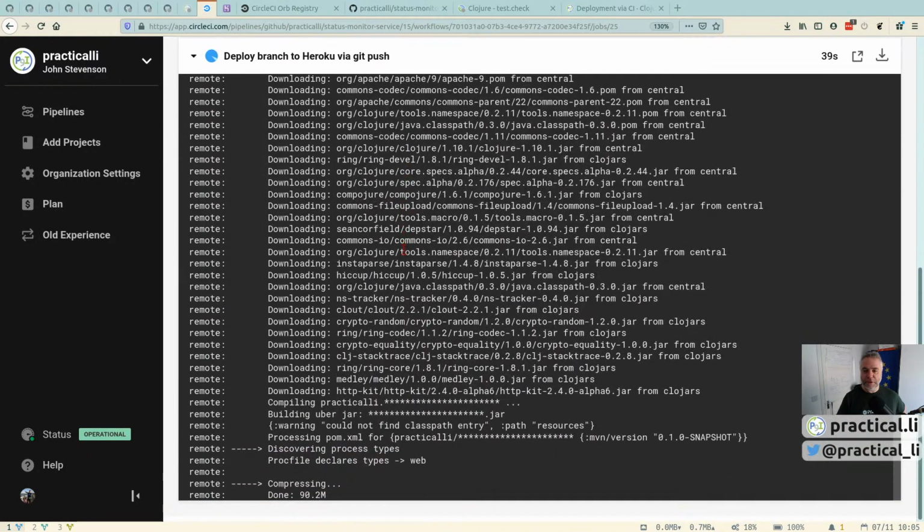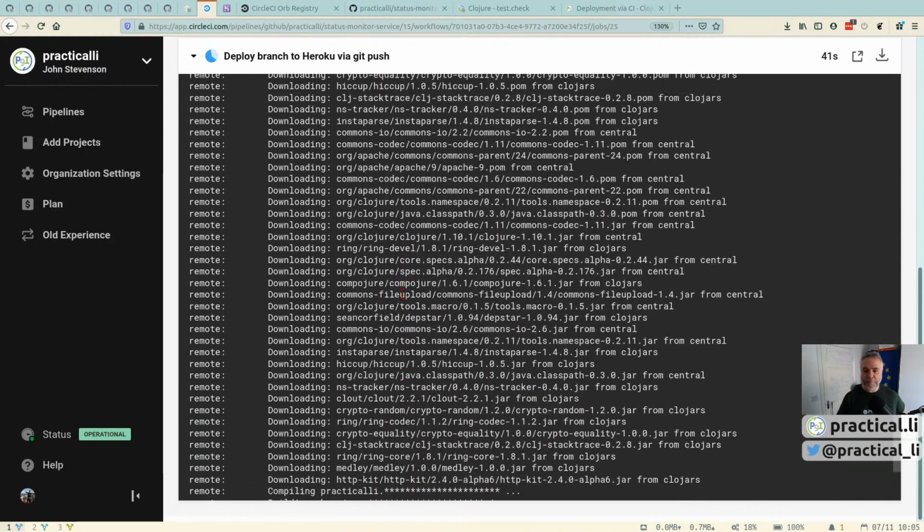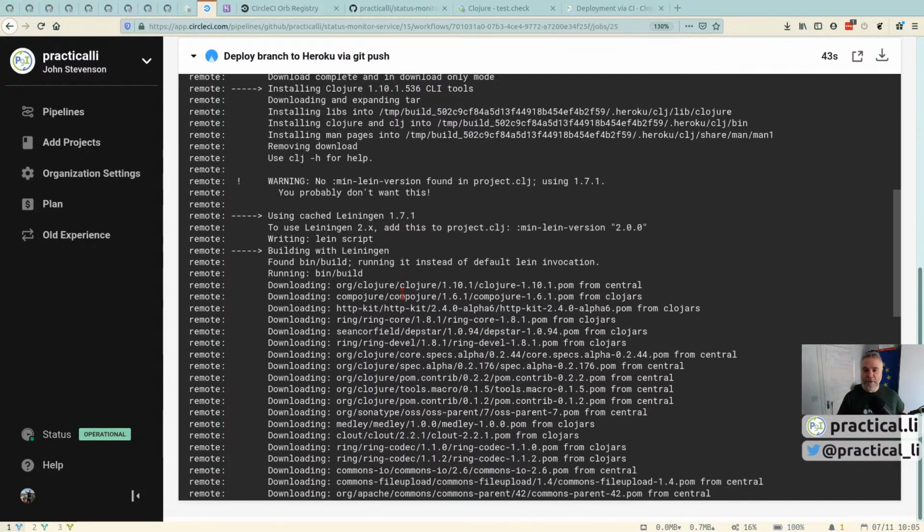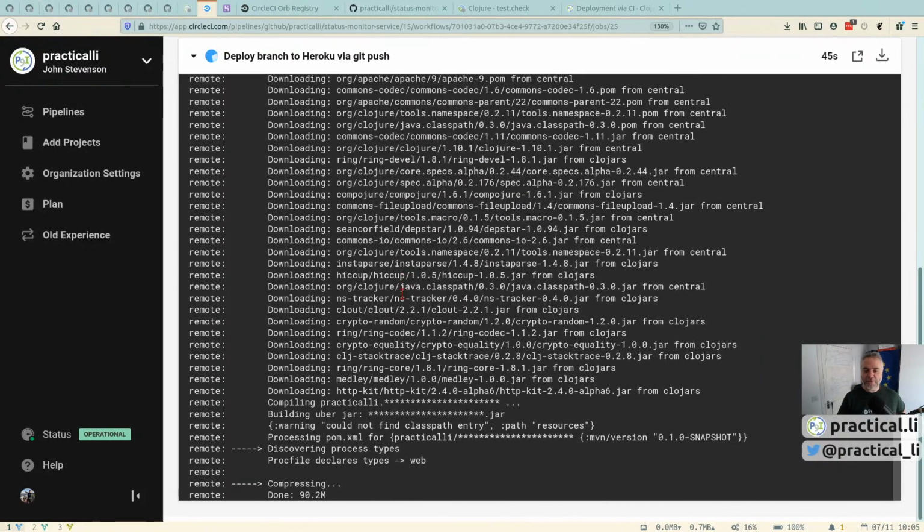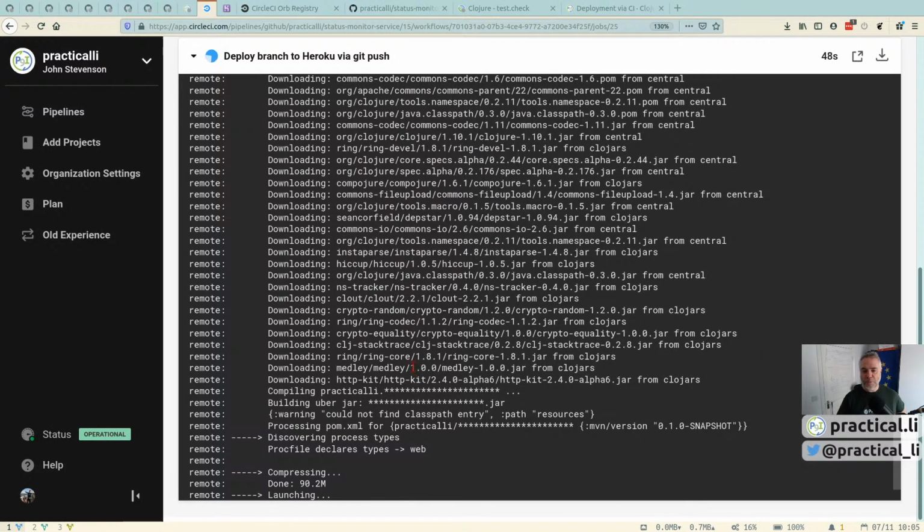So we can actually see that running as it is. So that looks promising because it's done the same things. It's running the build script, so it should deploy that when it's ready. It's launching.